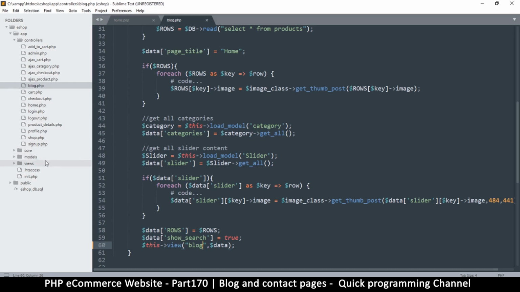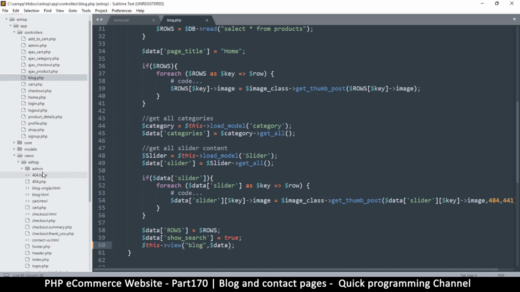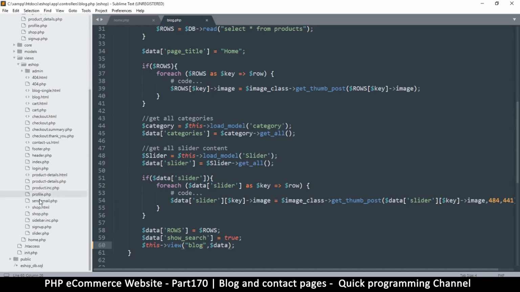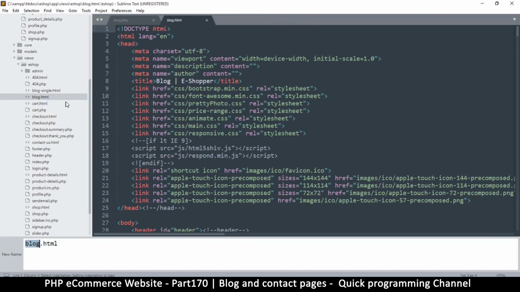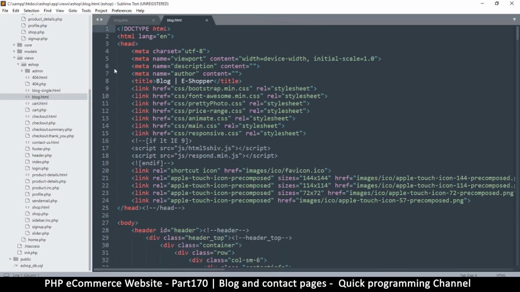So if I do go to my views, eShop, and I should find the blog product detail. What is it called anyway? Blog single. Nope. I want this one right here. Blog HTML. Right click. Rename. So yeah, if you want to keep the originals, you can keep the originals just in case. You can go in and delete them when you are completely done.